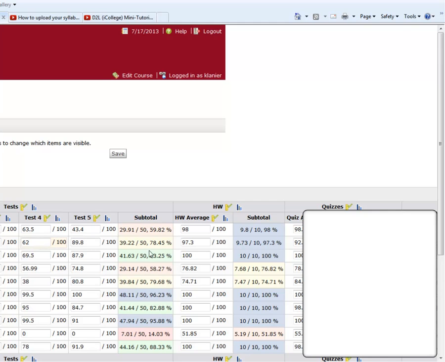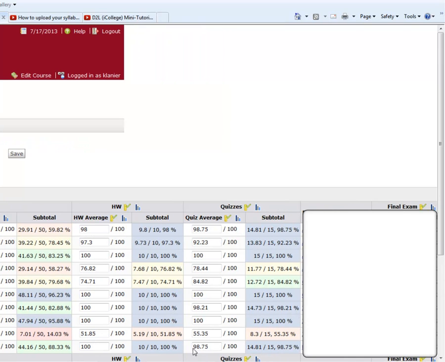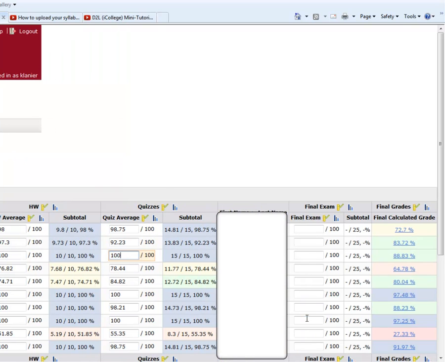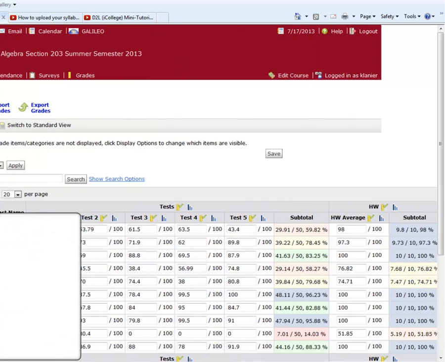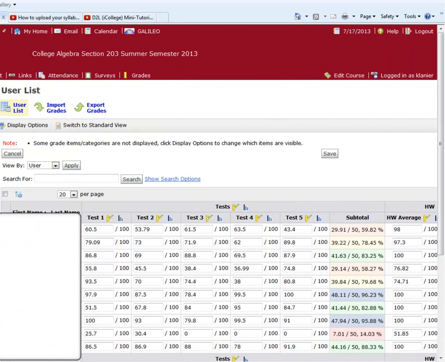It'll show you a subtotal of that particular column. You can type in your homework average in those boxes, the quiz average, and then the final exam. And it will show you on the right hand side what is their current average in the course. And it will automatically update once you enter in those final exam grades. So once you're completely done with that and you need to turn your report in semester, you have export grades.